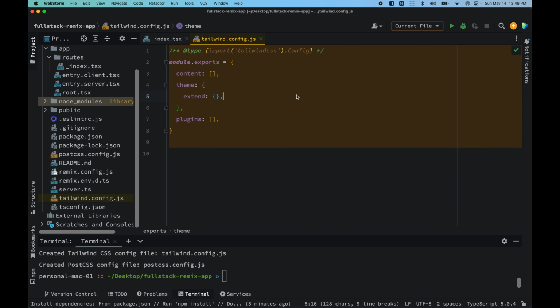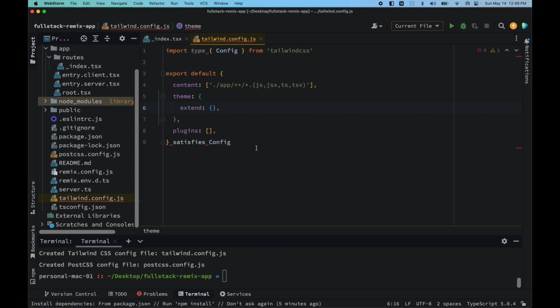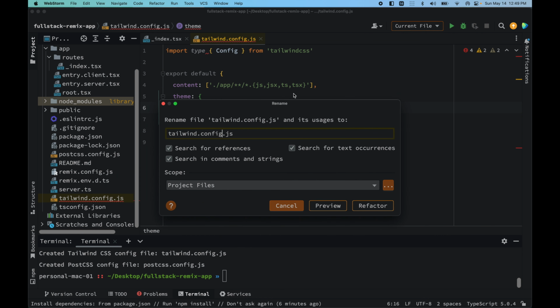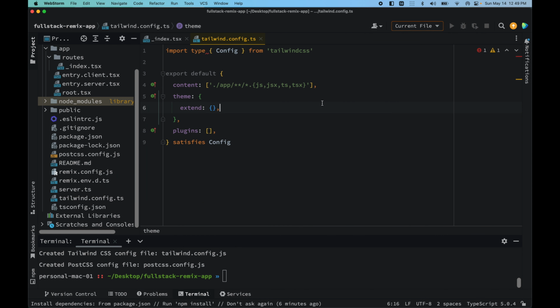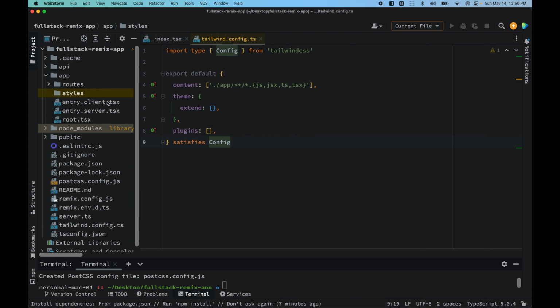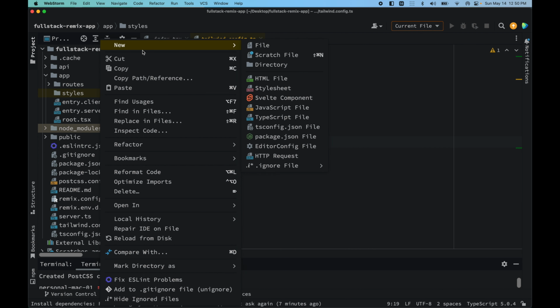These are pretty much all the config that we will need from Tailwind CSS. And we could probably rename this to .ts. So I'll just rename this to ts, and this looks happy. What we want to do is create a styles folder. So inside of our app, we will create another folder and call it styles. And inside that styles folder, let's create a new file and call it tailwind.css.